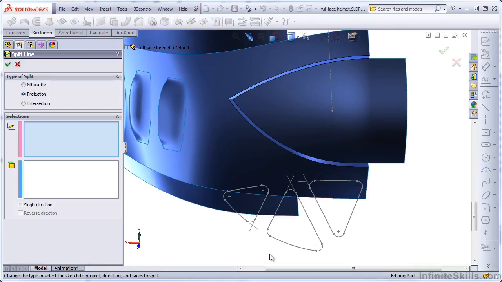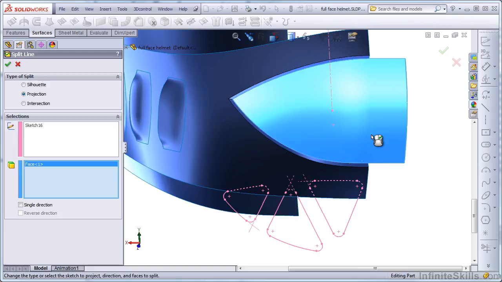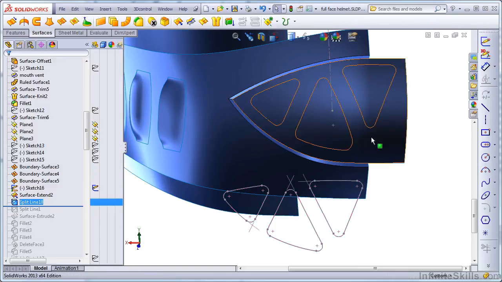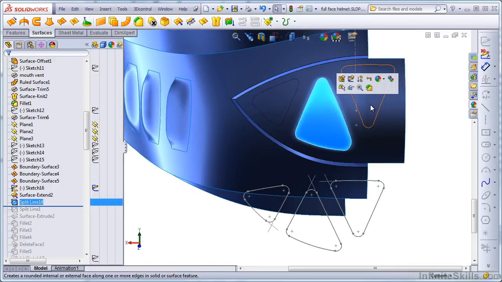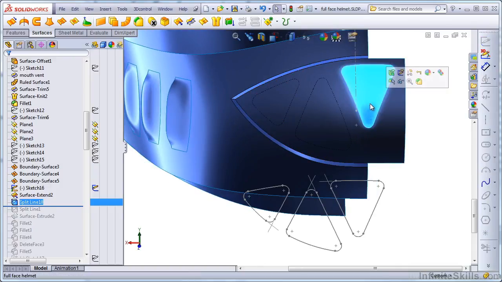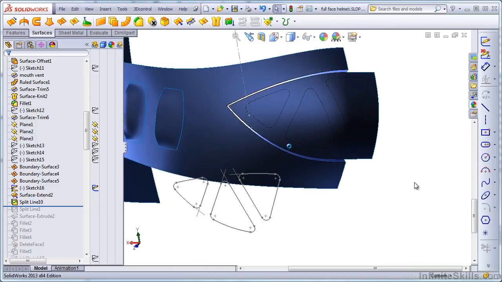In the first selection box, select the sketch. In the second selection box, select the face that we just extended, and then right-click to accept. You should have 3 distinct areas, and make sure that this final area is completely within the extended surface. If it's not, then you need to go back and extend the surface just a little bit further.